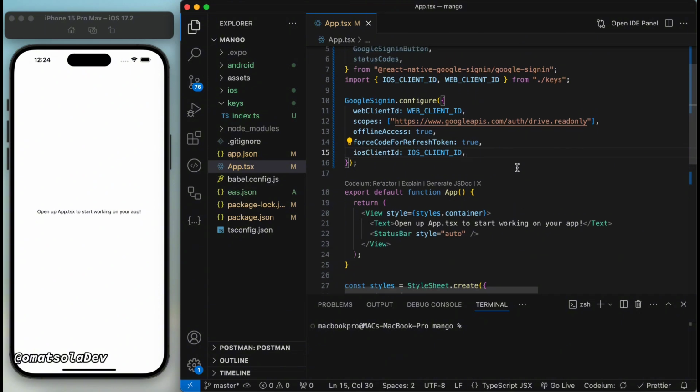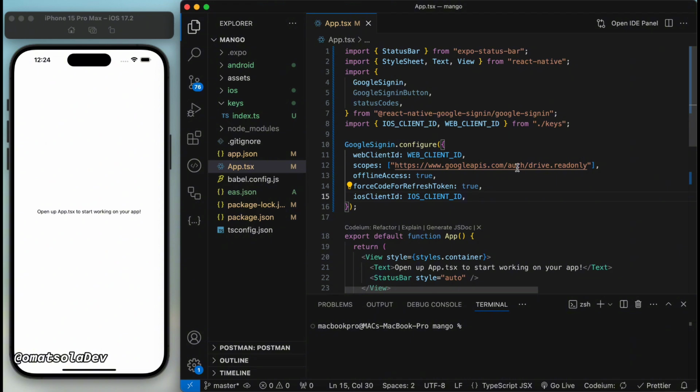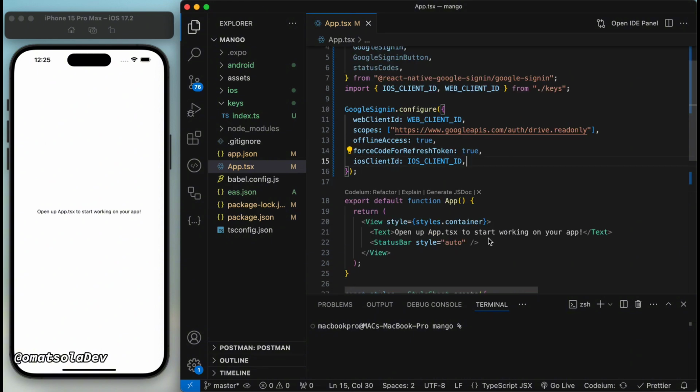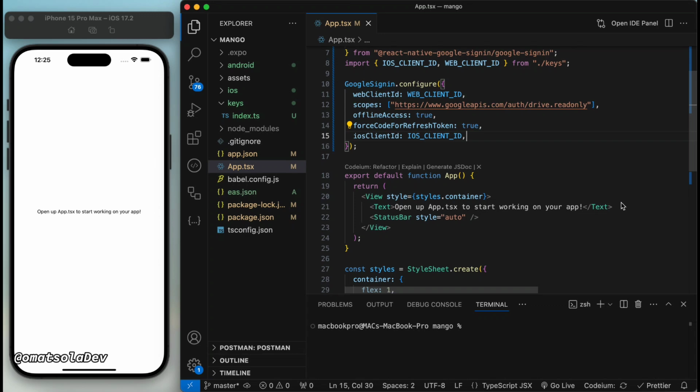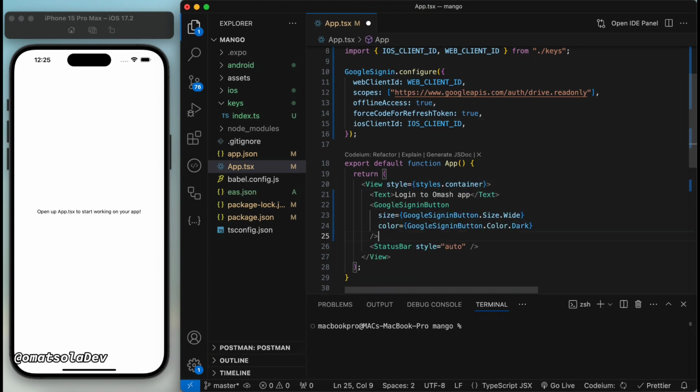Now we're going to try to use the Google sign in button. Now I didn't create a customized button for myself. I didn't create my own button, so I'm going to use the default button that Google sign in with React Native provides for you if you are using their package. So let's do that. I'm just going to remove this text and I'll paste the button here.